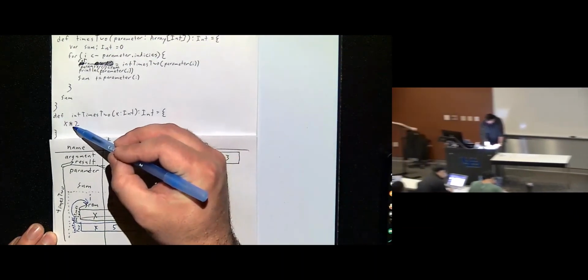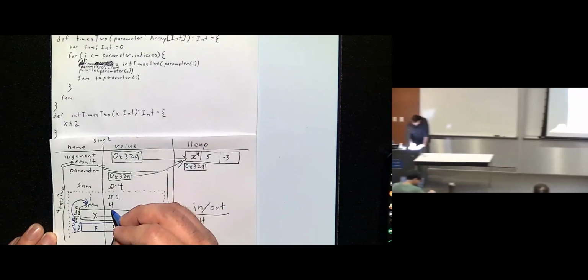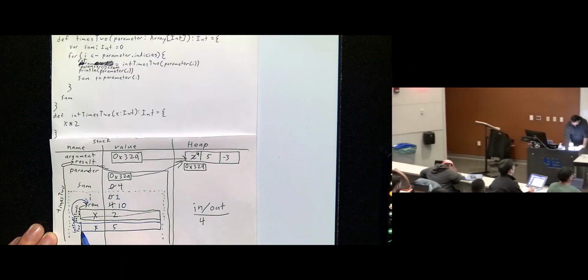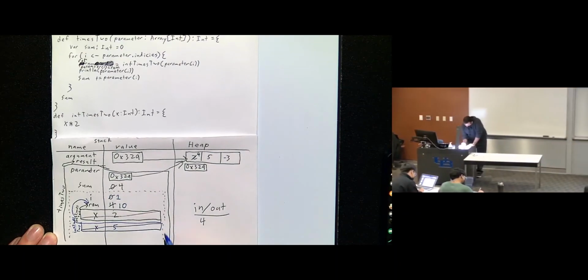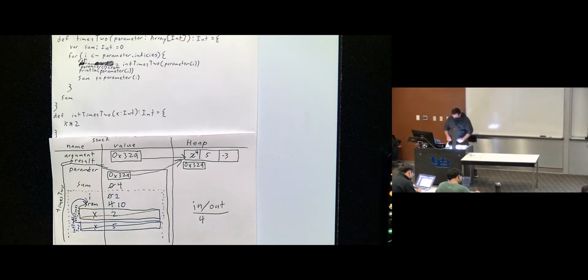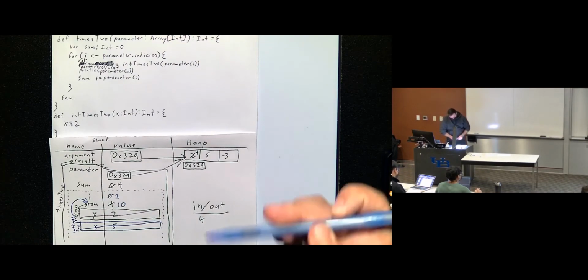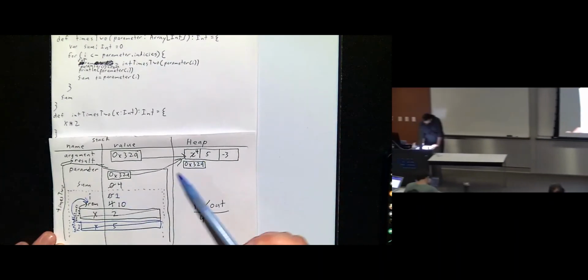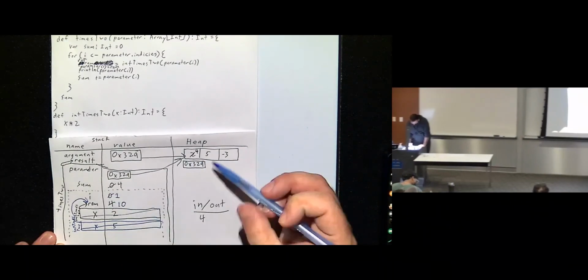This 5 times 2 is going to be returned. RAM is equal to 10. Stack frame returns. It's destroyed. 5 is no longer in memory. Then we're going to say parameter of I equals RAM.